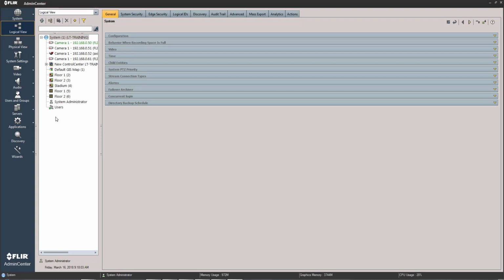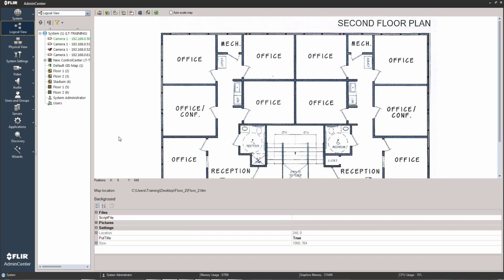So we have our default GIS map, but down here in our applications menu, you can see we actually have Map Builder as well. Now I've got a few maps staged, as you can see here. I've got a floor 1 map, a floor 2 map, a stadium map, etc. Now what we need to do before we can actually create them and have them show up here is we do need to go to the Map Builder application. So let's go ahead and just launch that so we can take a look.